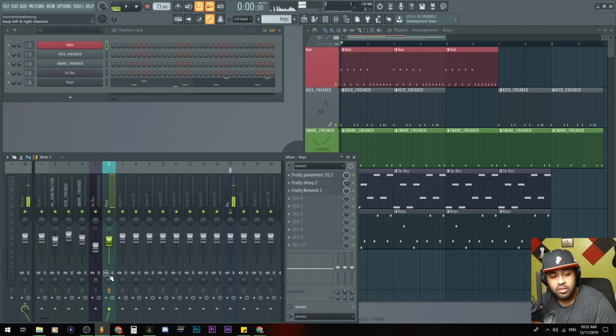Down below we have this button to swap left and right. How could I explain this one? There you go. See, I have it all the way to the right. Having this enabled will switch the left and the right channels together. The left side and the right side will be switched. So it's panned to the right, and now it's showing on the left.